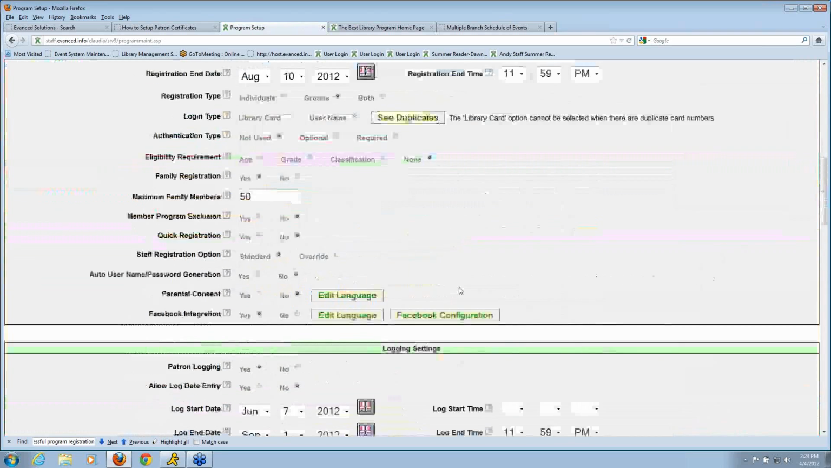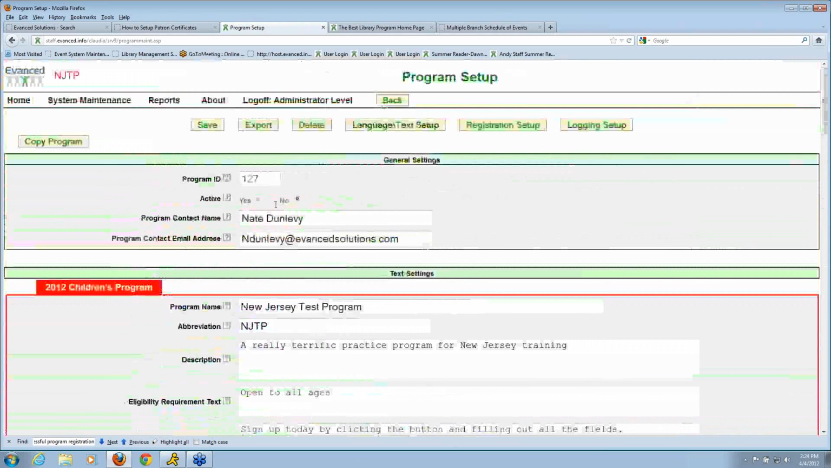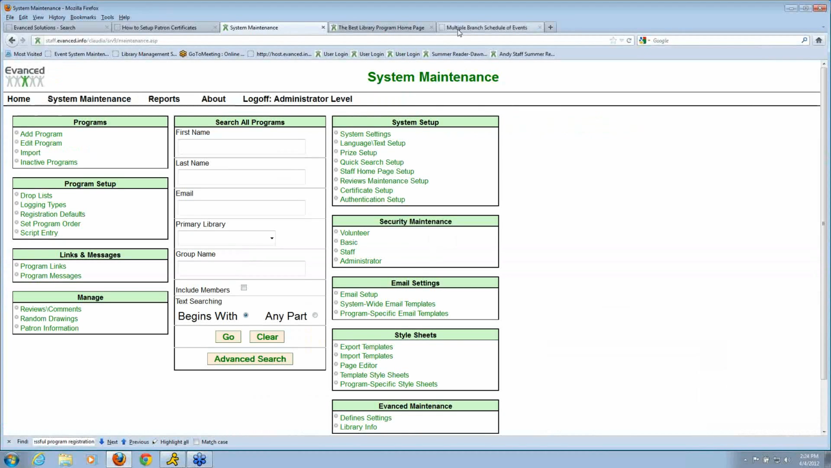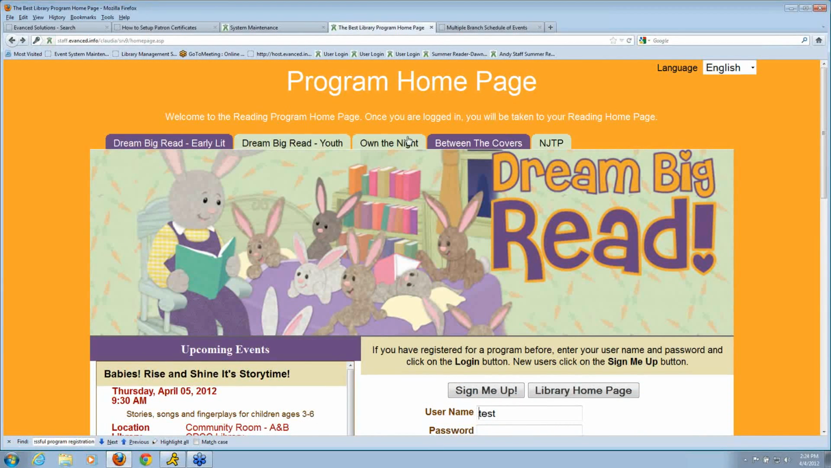Okay, so now we've set up the program. And I have an inactive program, so I'm going to make it active. I'm going to show you guys what I've done real quick. We're in the home stretch, guys. We're almost done. So I'm going to save my active program. And now it's going to show up here in my tabs if I hit refresh. There it is. Nice little tab, NJTP.